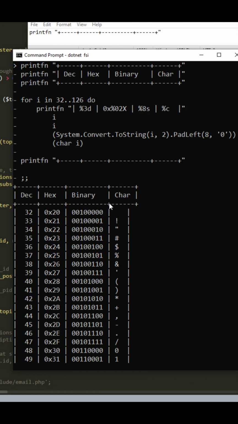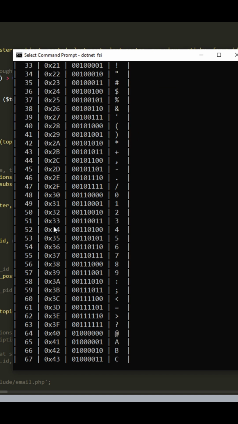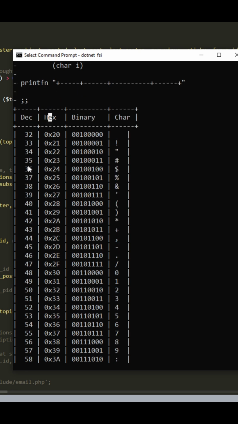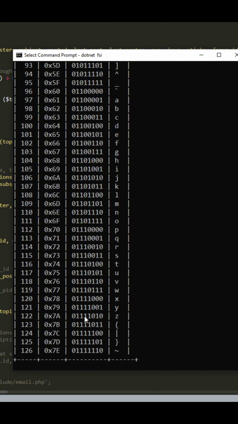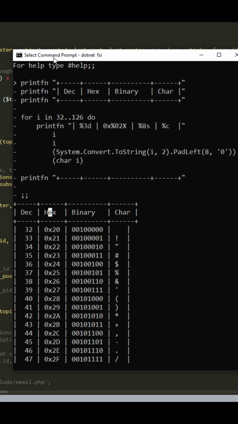Decimal, hex, binary, characters. Okay, so yeah, the next step is probably to do some ANSI escape codes, and we can make this look even more beautiful. Like we can have this whole row like blue, and then green, and like an orange or something. But I'll paste this code in the description below. Yeah, so this is awesome little F# stuff. I just wanted to share.